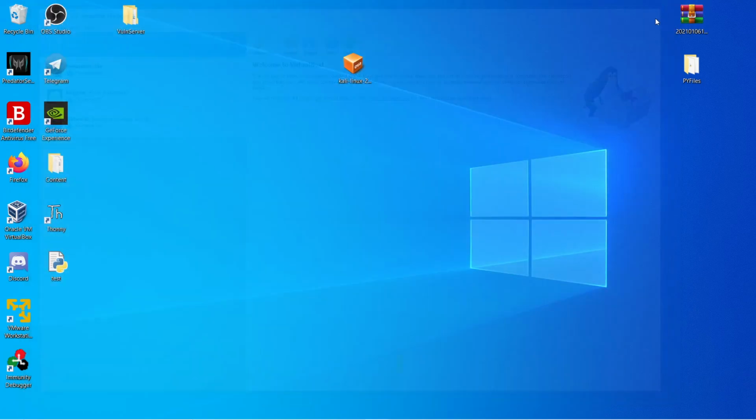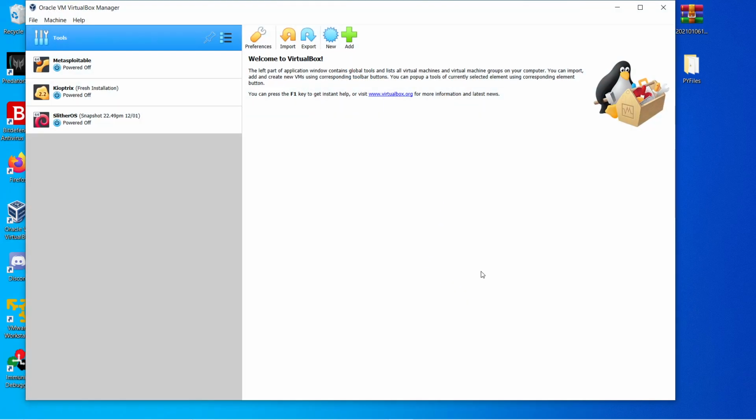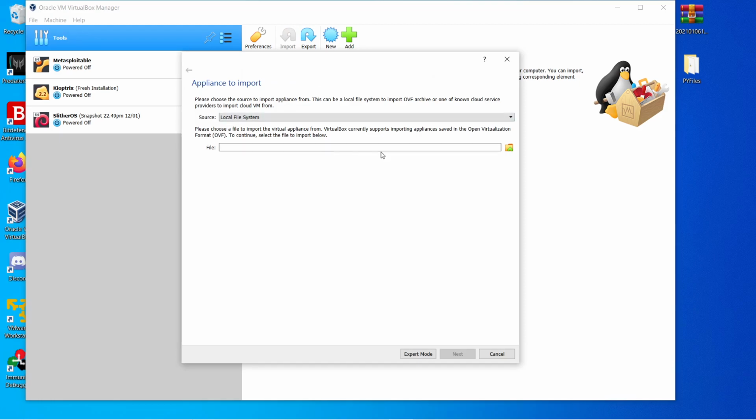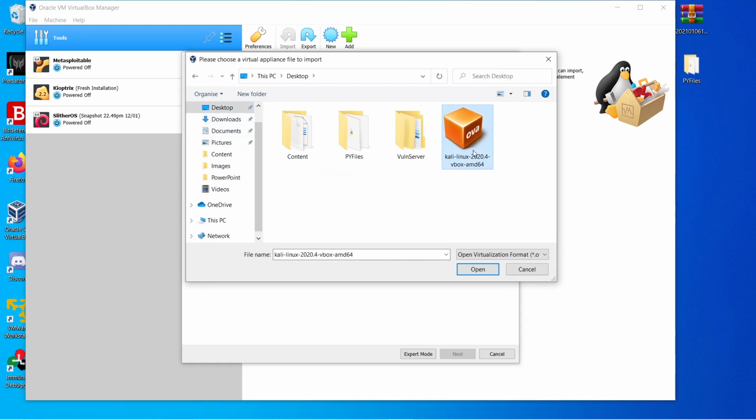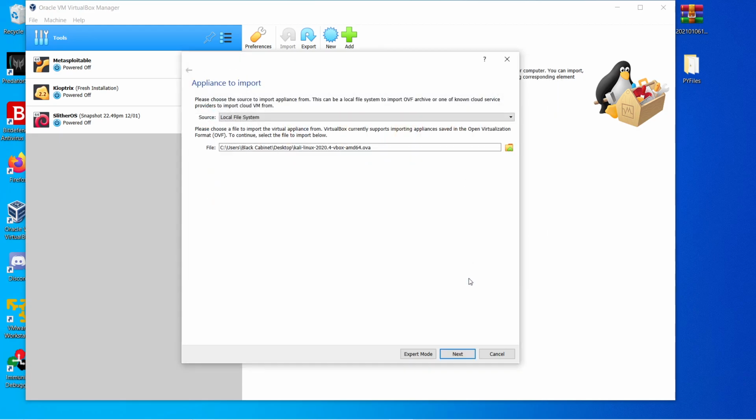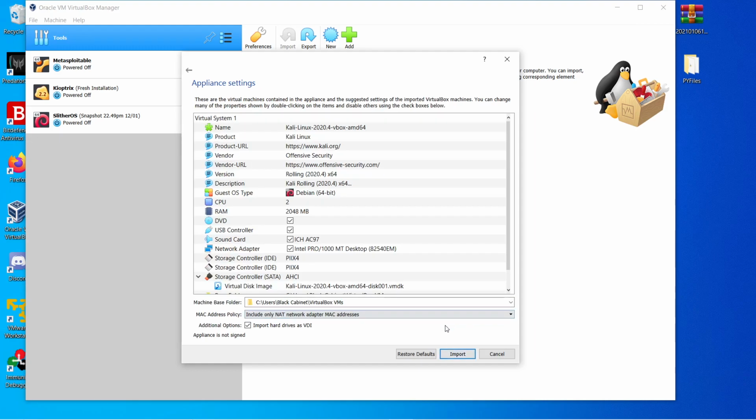Or the other way, which I will show you, is to actually open up VirtualBox. Up the top here you will have imports. So we're going to click import and we are going to specify the location as to where the image is kept, which is here. So it's on my desktop. It's an OVA file. I'm going to select it, open, click next.